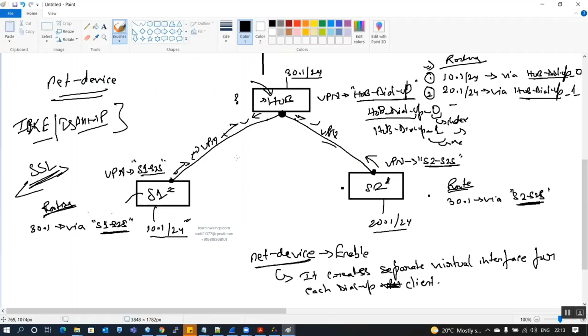Both are safe. IPsec gives you double encryption. SSL gives you the data transfer based upon the SSL encryption. So it's not about the safety. It's about the scalability and the flexibility. SSL VPN gives you many more options as compared to dial-up VPN. Dial-up VPN is constant.